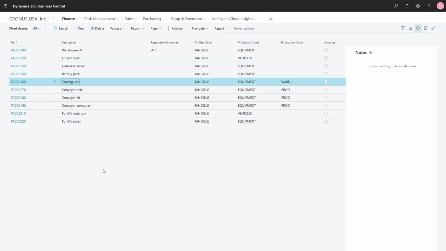Suppose that the cooling unit has a broken print board that we want to dispose of so that we can purchase a new one. Then we can use the reclassification journal to reclassify part of the cooling unit values to a new fixed asset that we can dispose of.